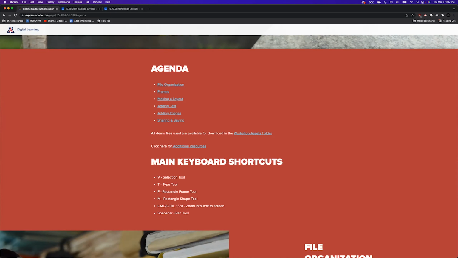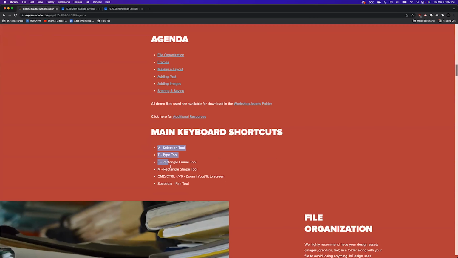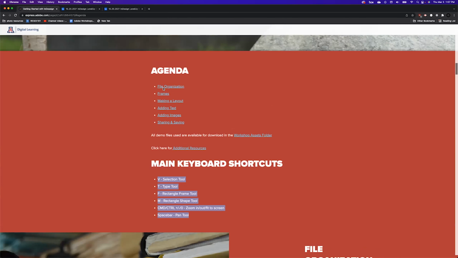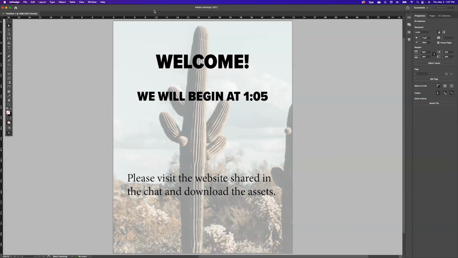There we go. All right, so we're not going to spend too much time on this website. There's some keyboard shortcuts spelled out for you. There's additional resources. And just to repeat myself, the recording will go here eventually. All right, let's go ahead and look at InDesign.